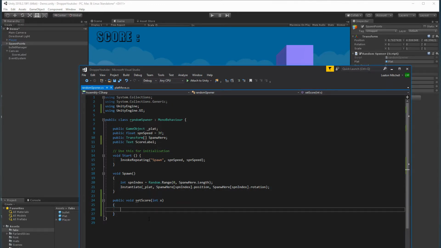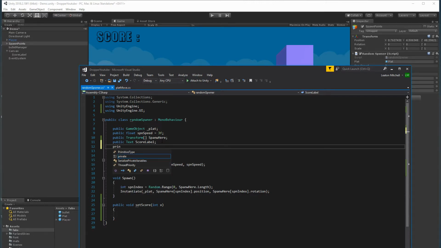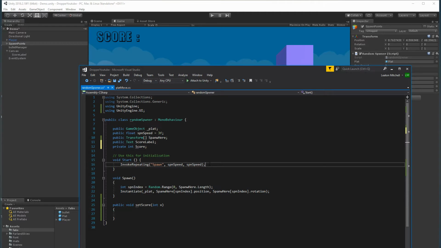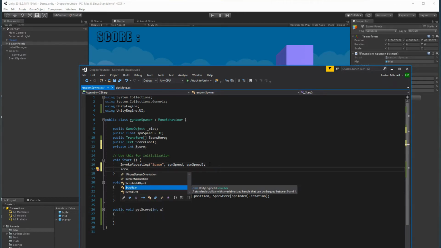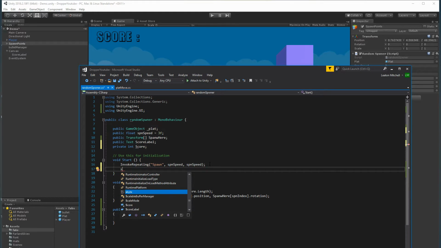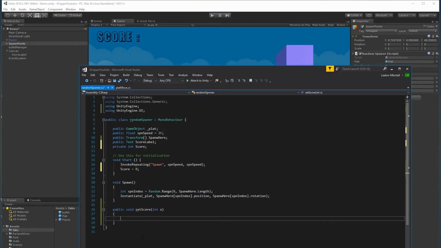So all we've got to do is have something to keep track of the score. So we can create a private integer, just call it score. Right? Then when the game starts, score will be 0. Just reset it each time the game starts. This is not mandatory. Each time you restart Unity, it's going to reset itself anyway, but just to have a clean slate.